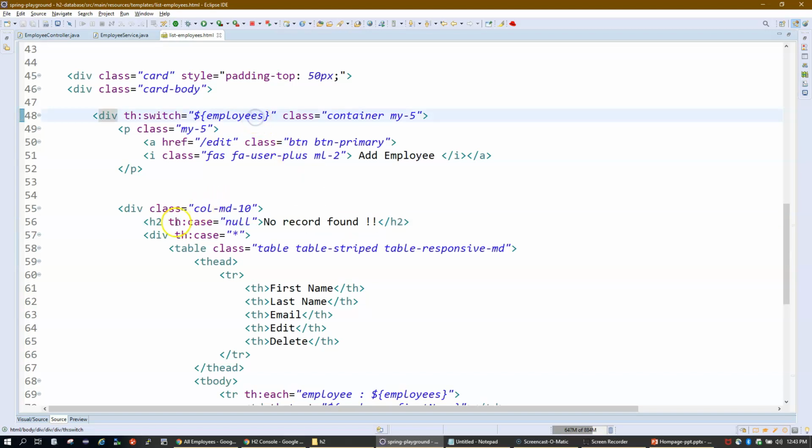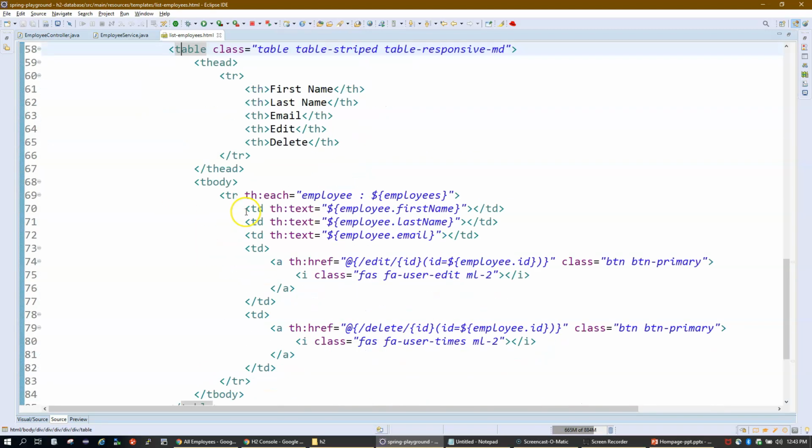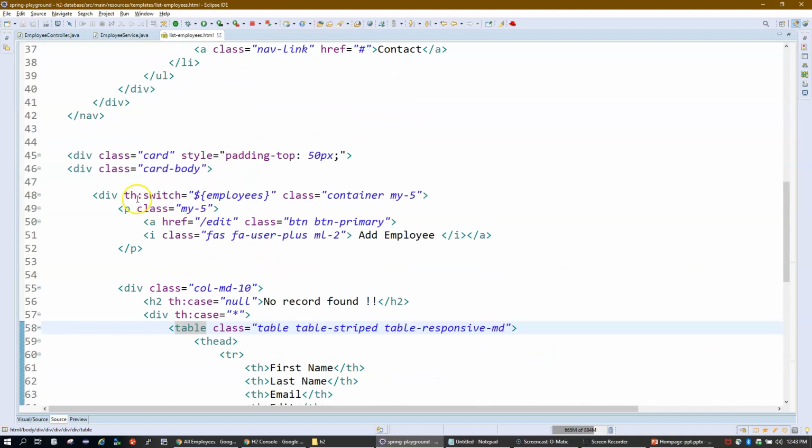How do we handle a switch case? We write switch and then some parameter, and then we write the cases. So in case it is null, display no record found. If there are some records, iterate this table. This is how we use the Thymeleaf switch case.